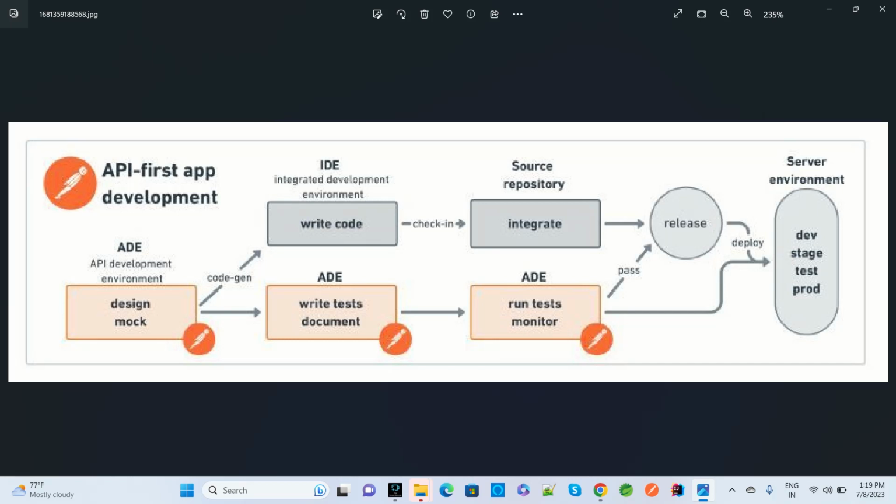So like this, we have an API which will be communicated: how we are writing the code, where we have to write the code, and after that where we need to check in the code, and then that integration will happen. Then how a release will be created, where we will deploy the code, what the changes are, and which server will be used for this.